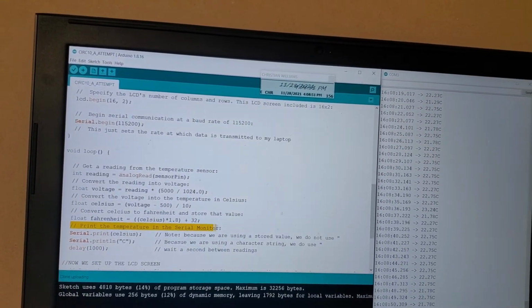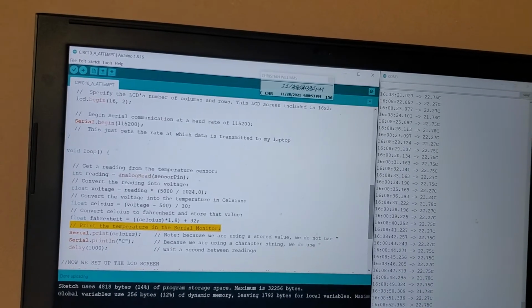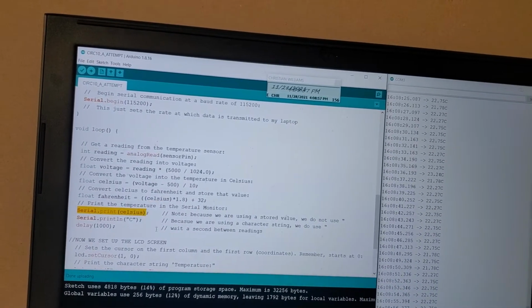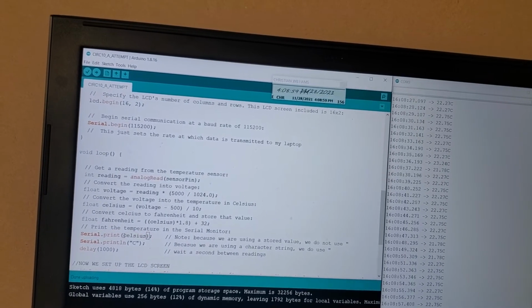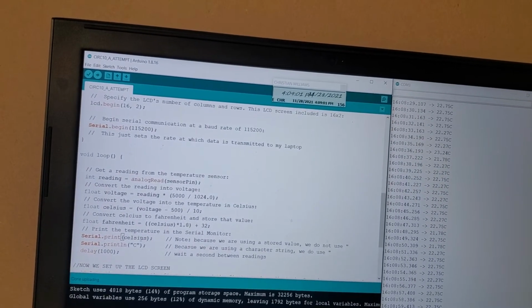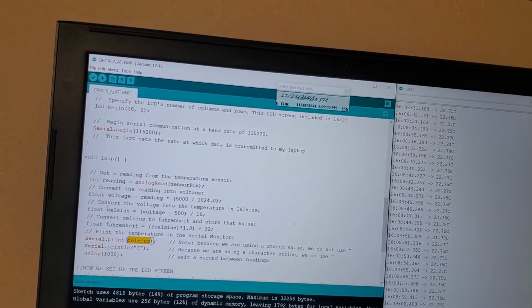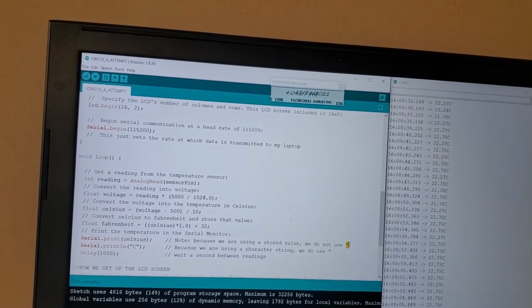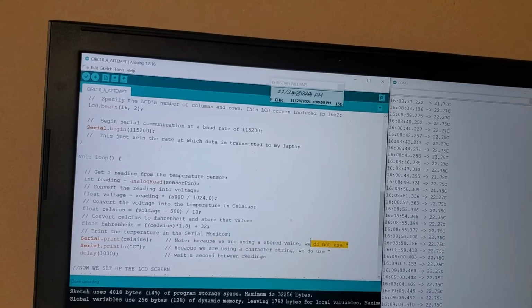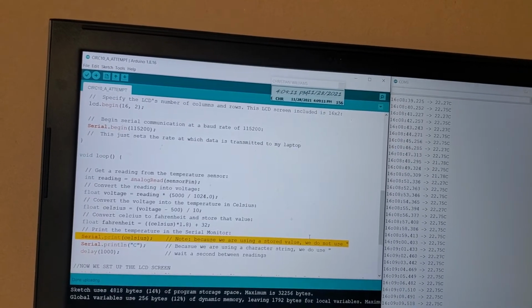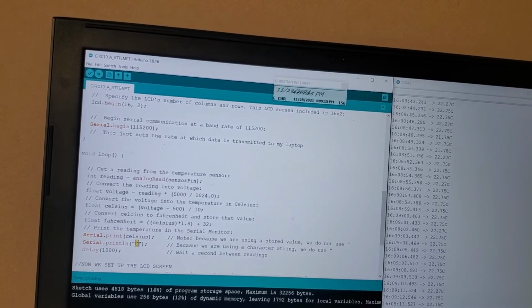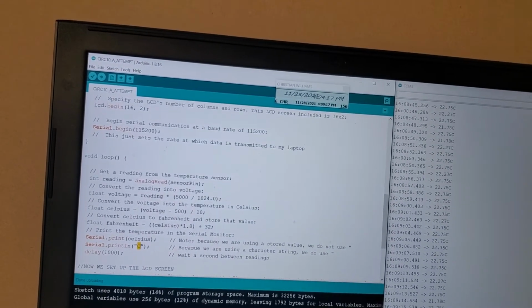We then will first print the temperature in our serial monitor, which you can see is still running on the right there. We do that by doing Serial.print Celsius. Note we are not using quotation marks around Celsius because this Celsius is the value up here. It is that float value. So we will not be using the apostrophes there. Down here, however, I want to demonstrate that this is a Celsius reading.